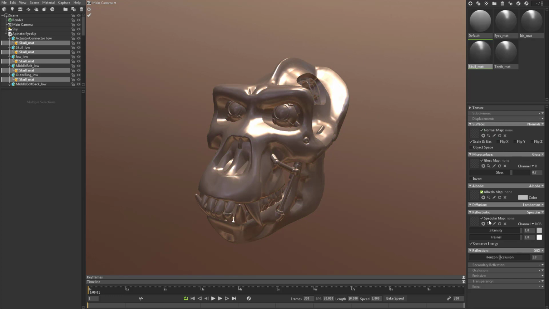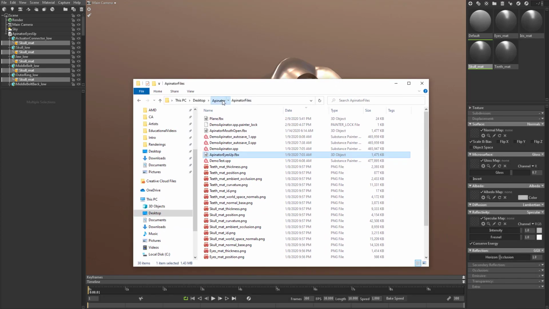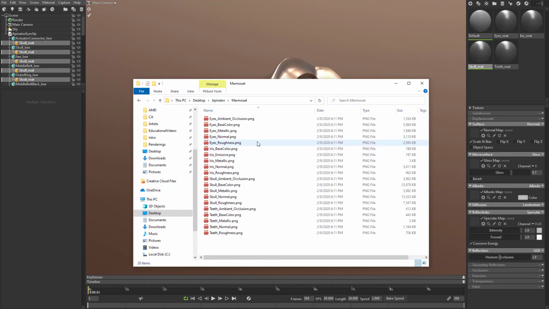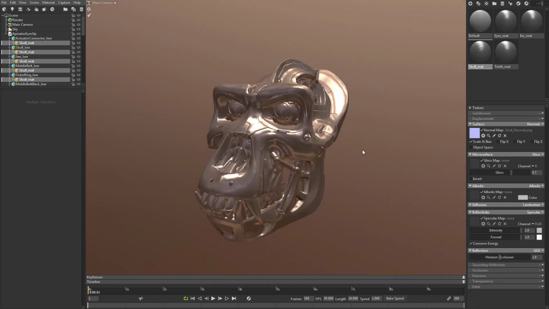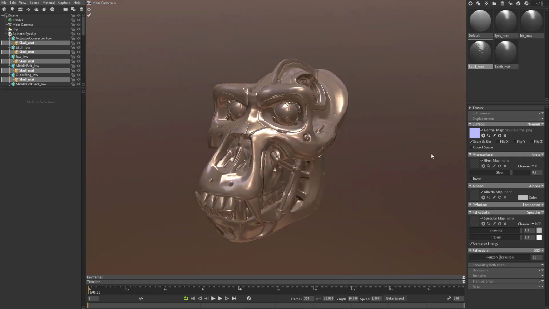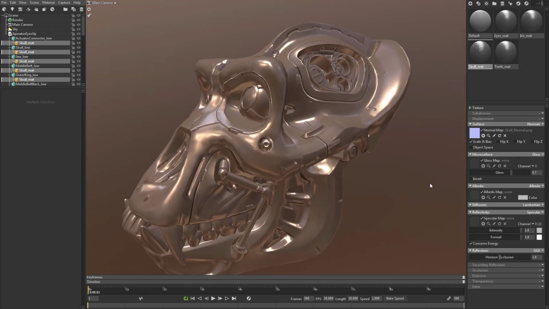Then you can see there's a bunch of different maps we can plug in. So the first one is that normal map. So again, where we exported, we just threw that in the Marmoset folder here. So we're going to see we have a skull normal. So I'm just going to drag that right onto that normal map there. And I'm going to hold down Shift and right click just so I can move this light around so we can kind of see a little bit better.